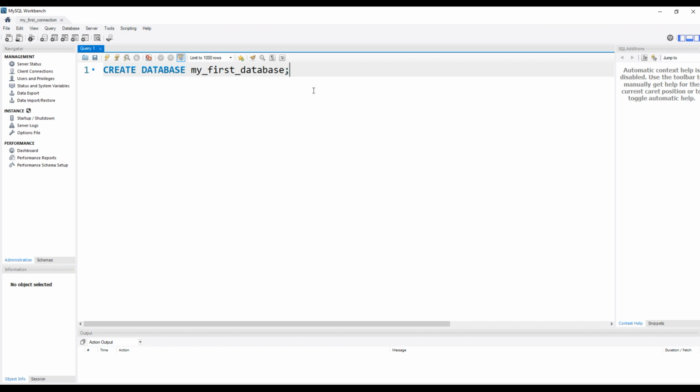To execute this instruction, we will have to highlight it with the mouse and press this lightning button. This is the execute button. We can see that a window will appear below, and here we will have our reports. We can see that our instruction was executed successfully.